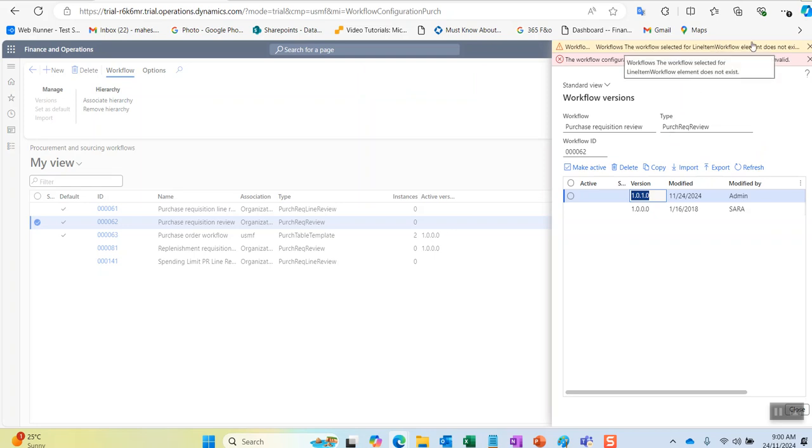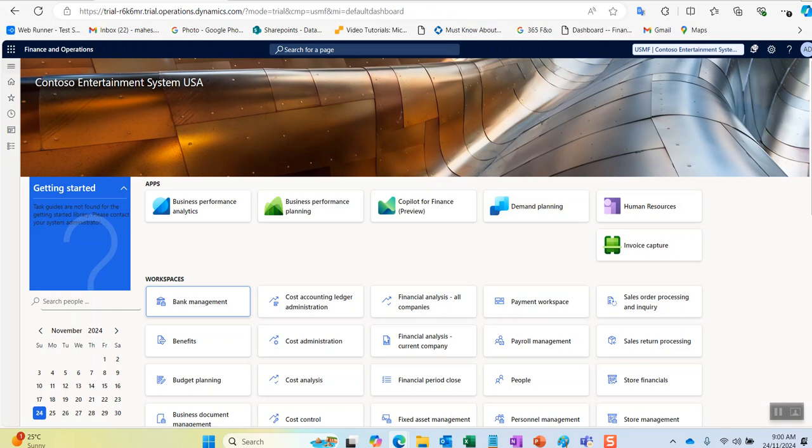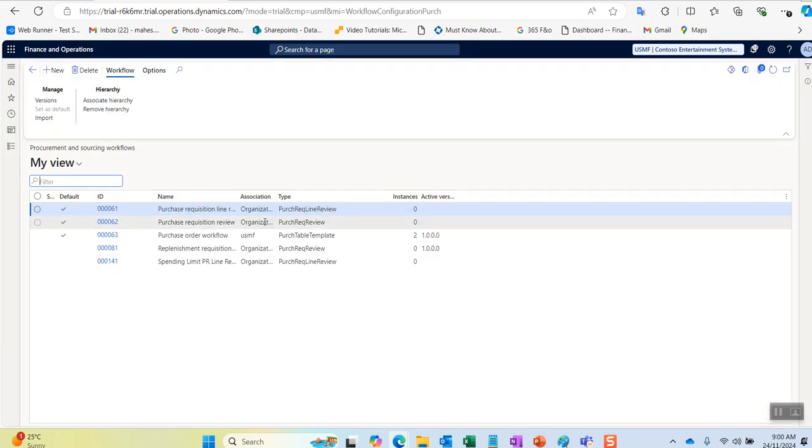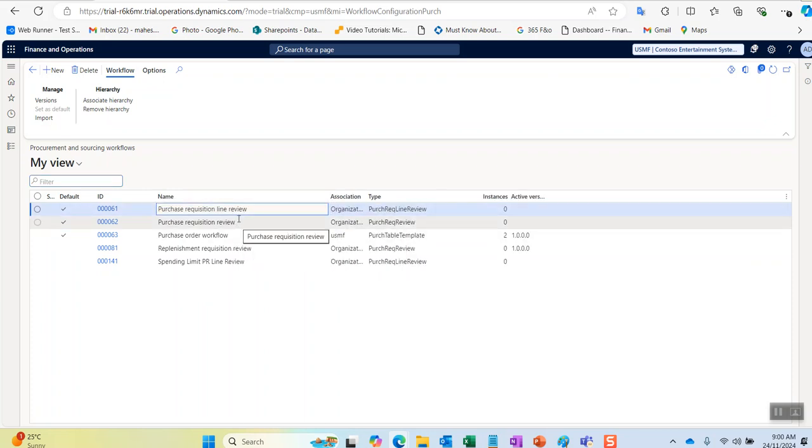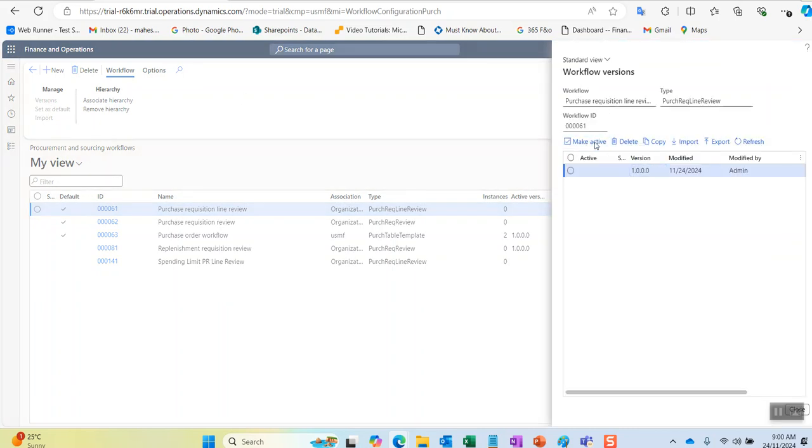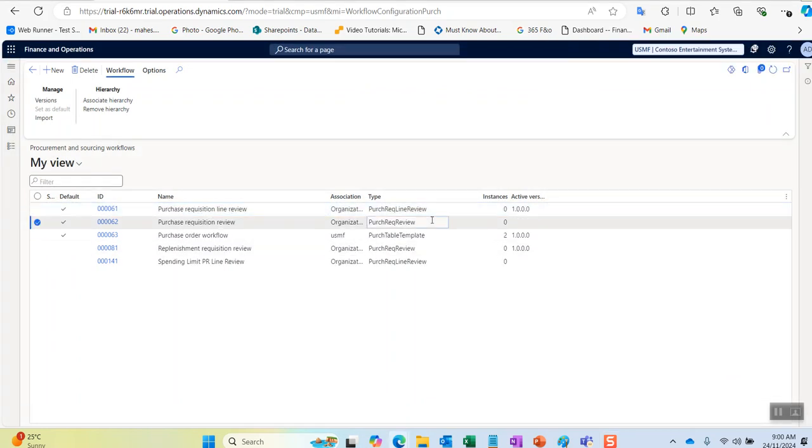So here you can see there is an error and warning message. It came over here, stating that the workflow selected for line level element is not active. You can see there are two workflows under the procurement sourcing workflows: purchase requisition line review and purchase requisition review. So it was asking to enable both of them. So first I will enable the line. Now I will enable my purchase requisition.